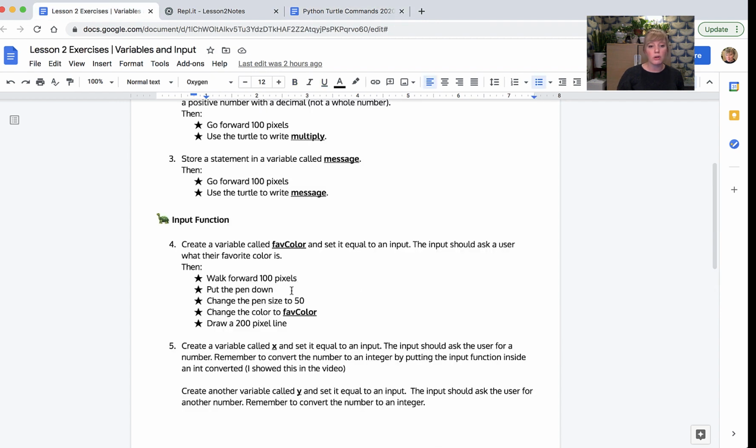you walk forward 100 pixels, you put the pen down, you change the pen color to 50, and then you change the color to the variable called fave color. So you say, turtle's name dot color, and inside the parentheses, you say fave color because that's what you gave it as the value for your variable. And then draw a 200 pixel line.